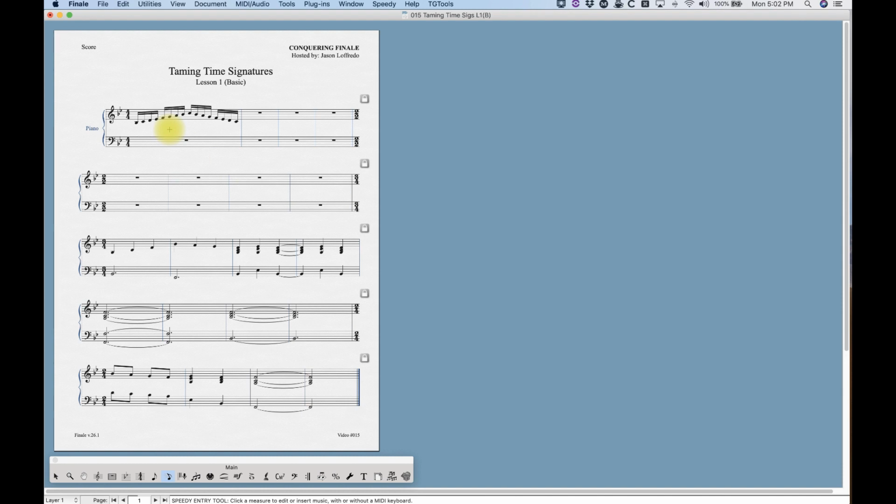And you'll notice that Finale appropriately beams it as four sets of 16ths. But if I were to do the same 16th notes in 2-2, you'll see that Finale will beam those notes as two sets of 8 16th notes, and that's sort of appropriate for 2-2 time. So just be aware that Finale will handle 2-2 and 4-4 differently.